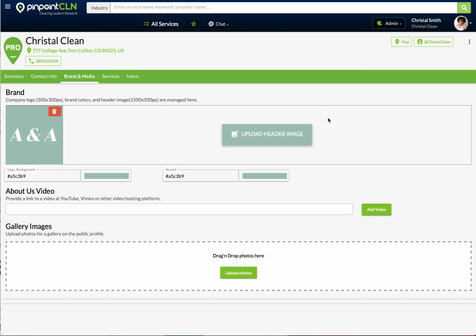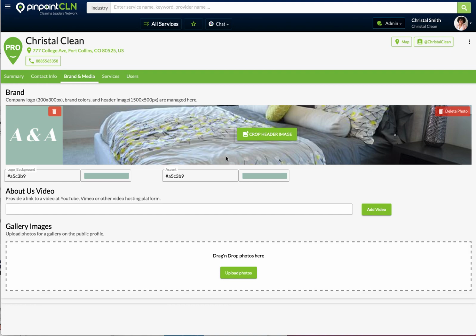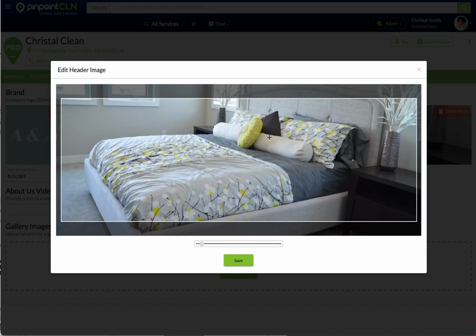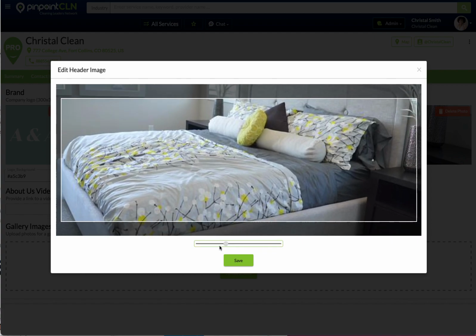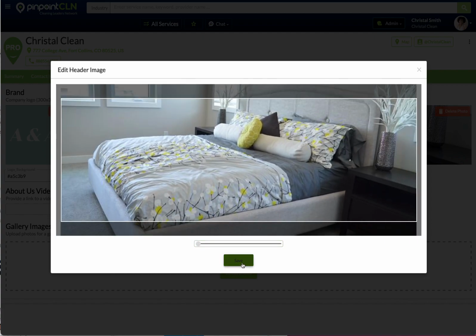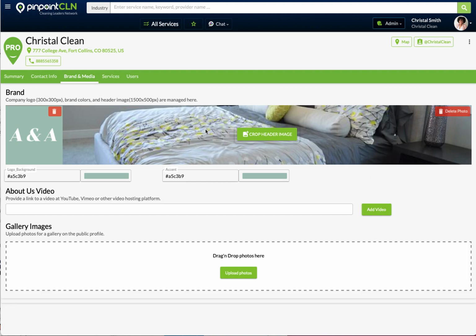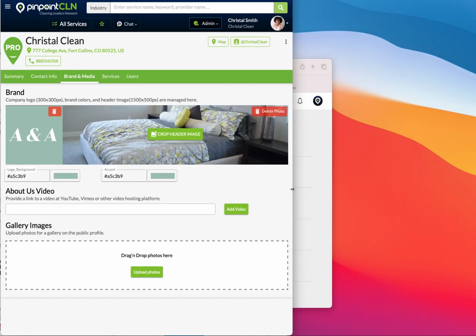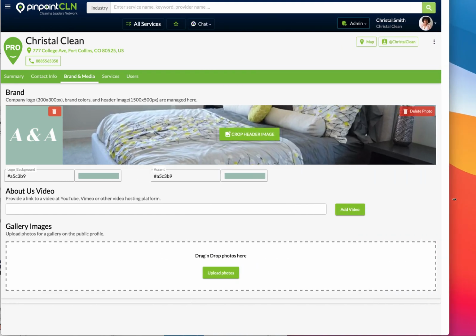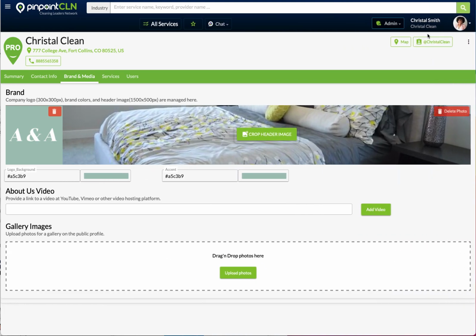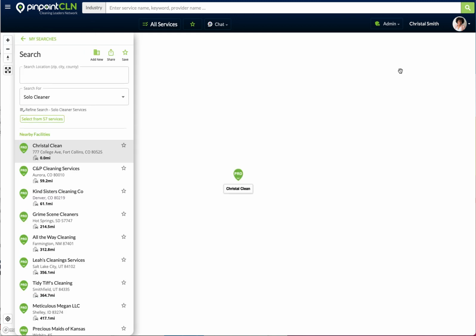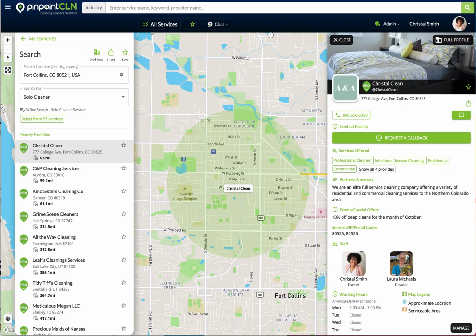To upload your header image, once again you can click Upload and select from your files or drag and drop off your desktop. To crop the image, you can select Cropped Header Image and then slide back and forth to get the correct size you want and hit Save. Don't worry if the image does not look exactly like you cropped it. Everybody's browser is a different size. But when you go to your profile page or your map page, you will see that it's exactly how you cropped it.